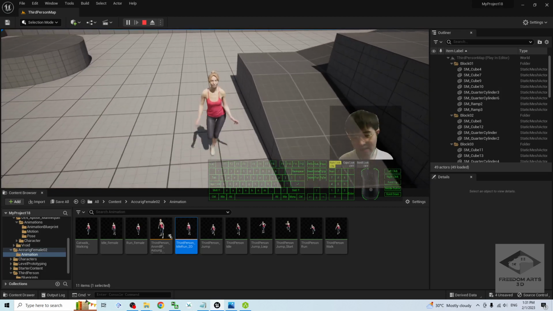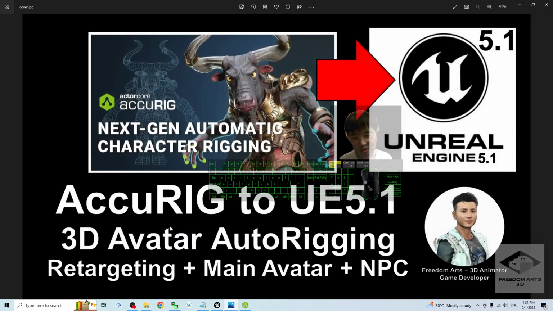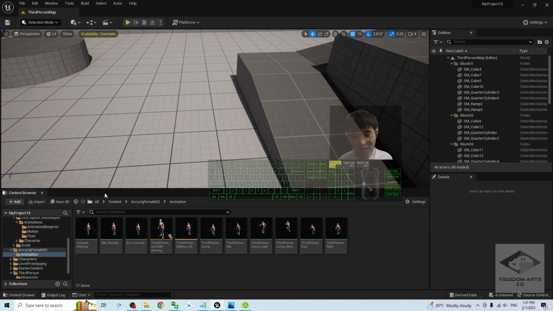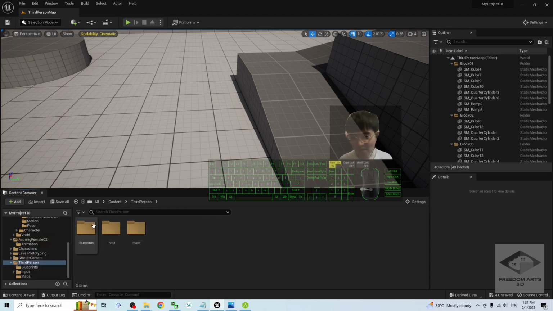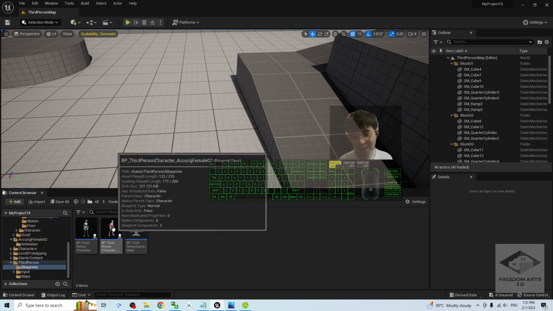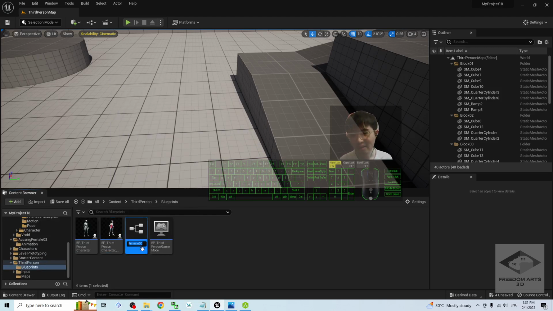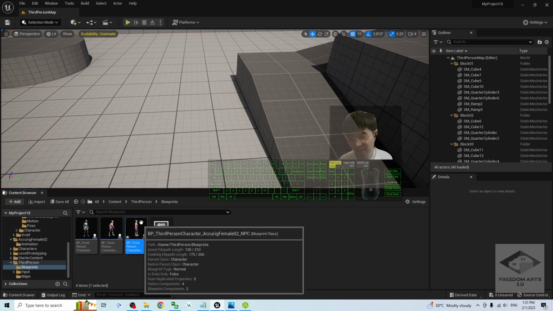So now everything is done, you press escape. So in this tutorial, I already showed you how to retarget and make your AccuRIG female avatar become the main avatar. The final one is how to make them become an NPC. It is really easy as well. Go back to the content, go to the third person blueprint, right click to duplicate it, and then press the right button. Female 02, this is the name, and add an underscore, name this as NPC. Done. So this is the NPC.